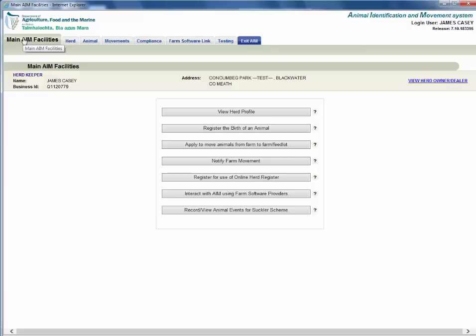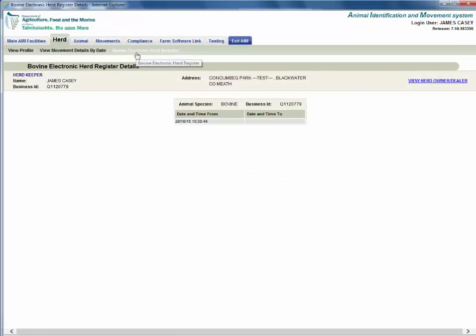If you want to check whether you are signed up to use the AIM system as an electronic herd register, click the Herd tab on the top of the screen. And then click Bovine Electronic Herd Register. The date and time is displayed under the Bovine Electronic Herd Register heading if the herd is signed up.